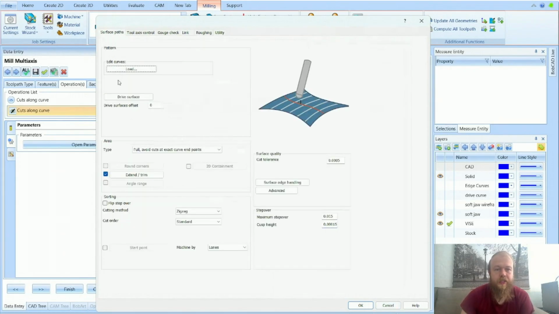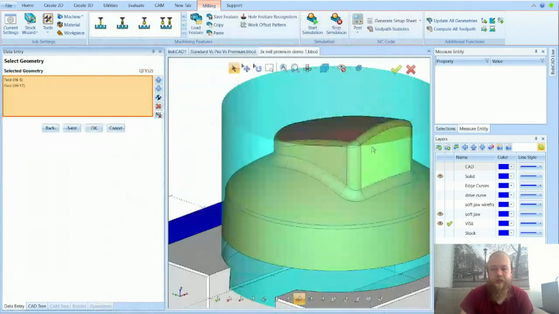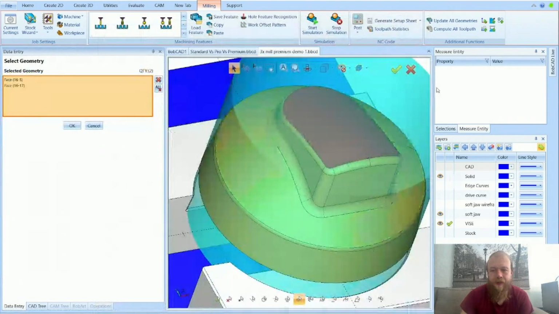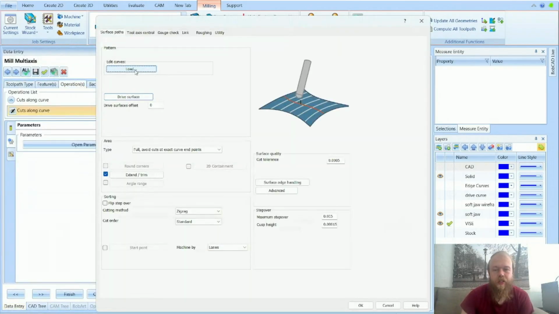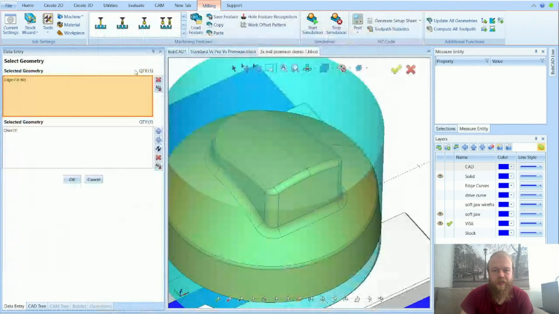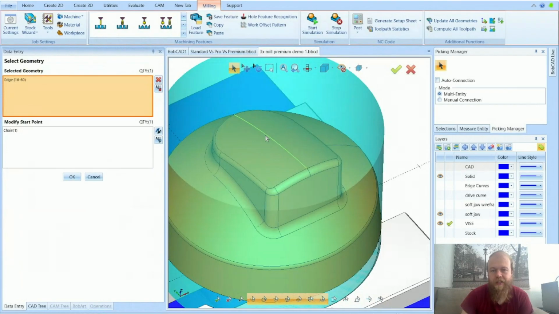So on the first page, your drive surfaces will be the top 2 surfaces here. And the lead curve up at the top for the cuts along curve will be this edge right here. So it's going to go perpendicular to that edge back and forth.